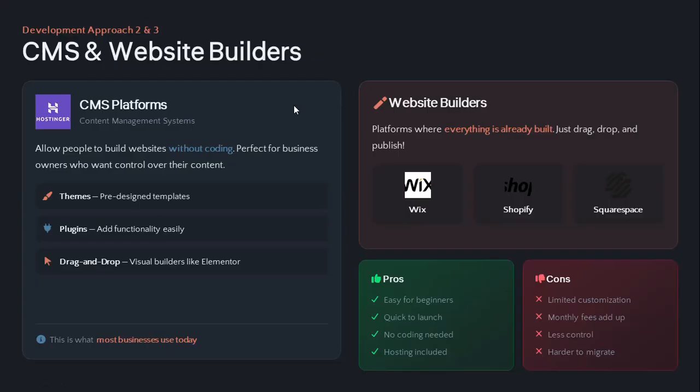Other examples of CMS, the most popular one, I guess, is WordPress. Then we have Wix, we have Shopify, Squarespace. Some are specialized for different website niches like e-commerce. Shopify is mainly for e-commerce websites, and then many others.